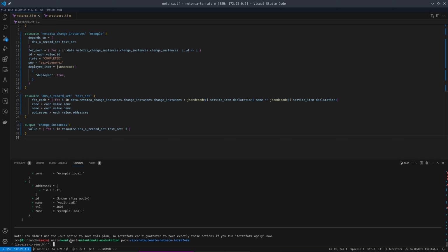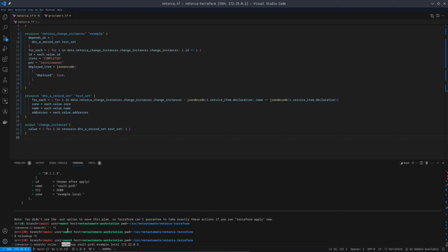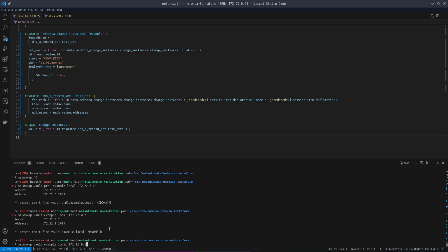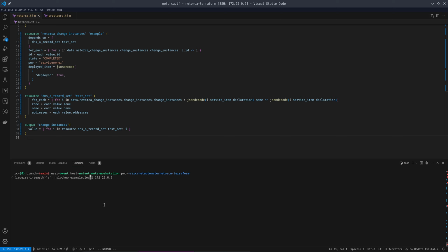And so we can also check that this isn't already set up, so we can look for vault.prod1. And you can see here our DNS server provides an NXDOMAIN for it, and the same with the vault instance. We can actually confirm that the DNS server is operational. We can return its example.local A record back for itself. Let's go ahead and run the apply. What that should do is create the DNS-A records and then update the NetOrca change instances.